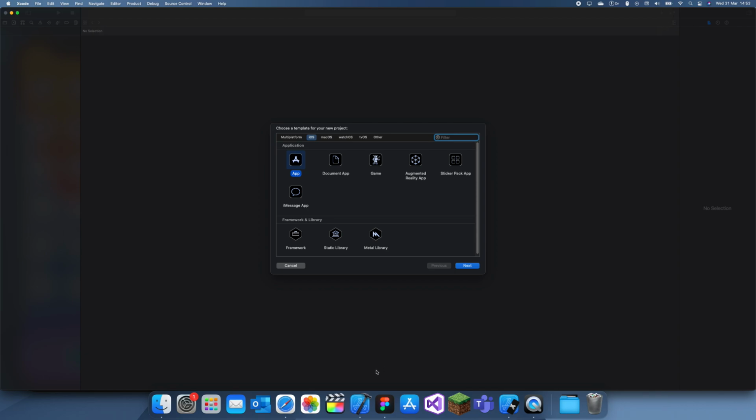Hey guys, welcome back to another Swift programming logic tutorial. In this tutorial I'm going to show you how you can convert a string back into a date.